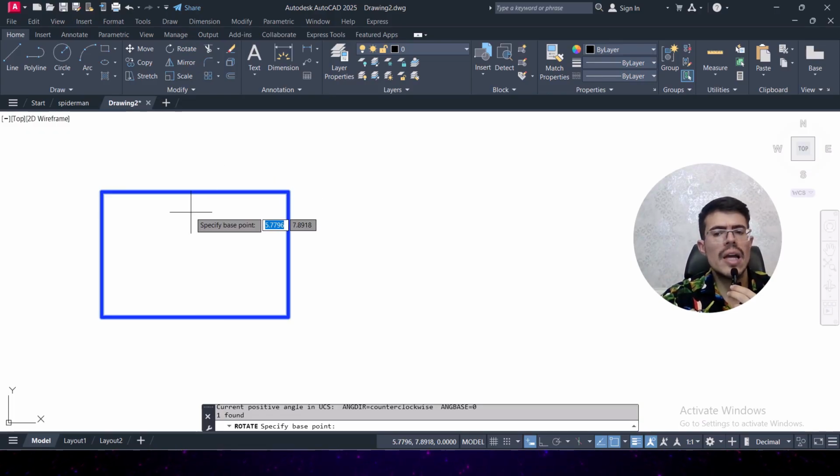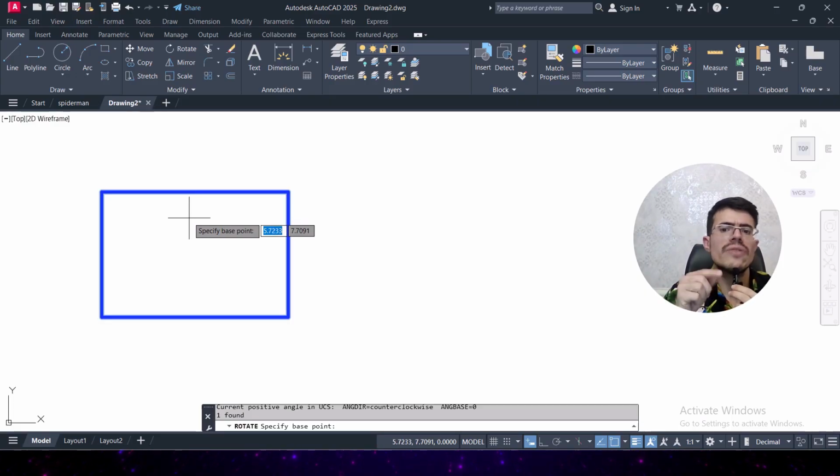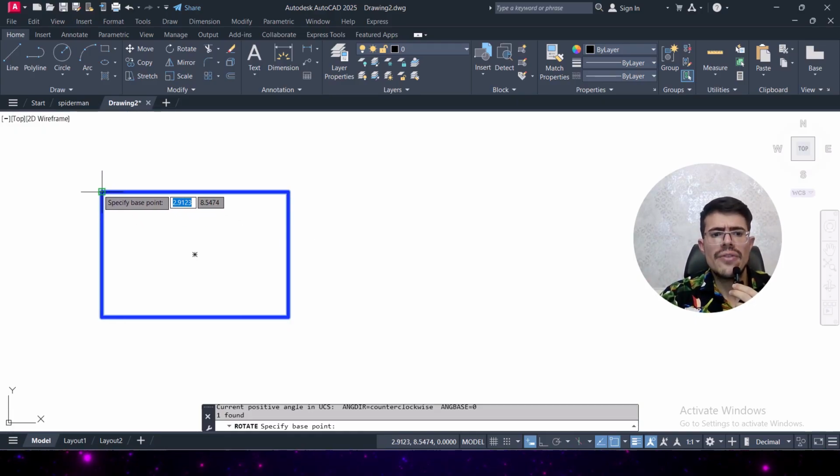Here it asks me, like the previous commands, the base point. The base point can be any point. It means that it's the center of the rotation. But the results are different. Let's do it in different ways. For example, at first I do it based on the edge of this rectangle. I select this base point, then now it's the time to give the angle.